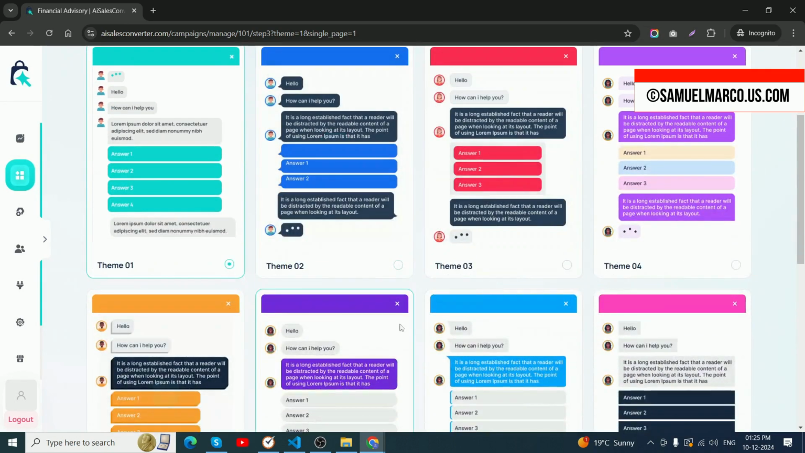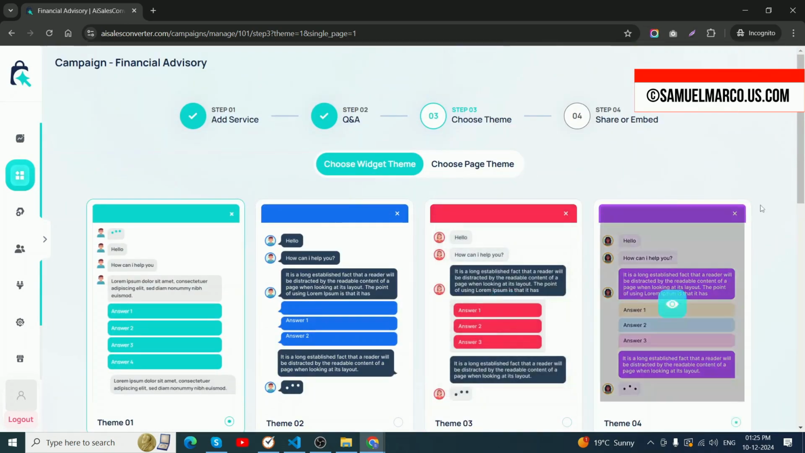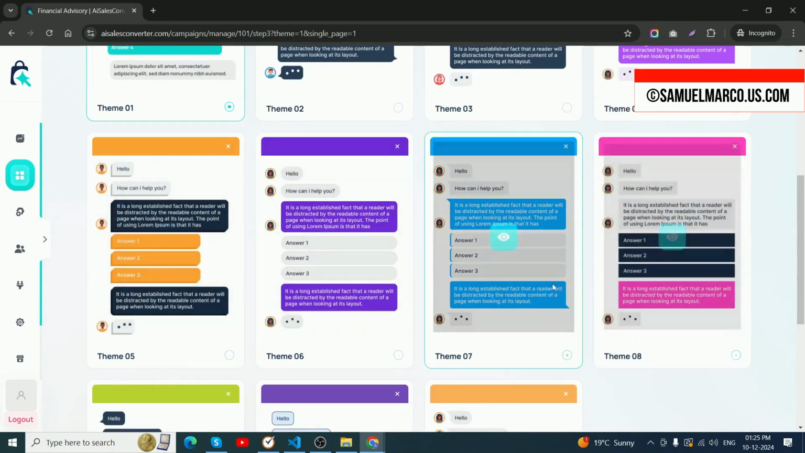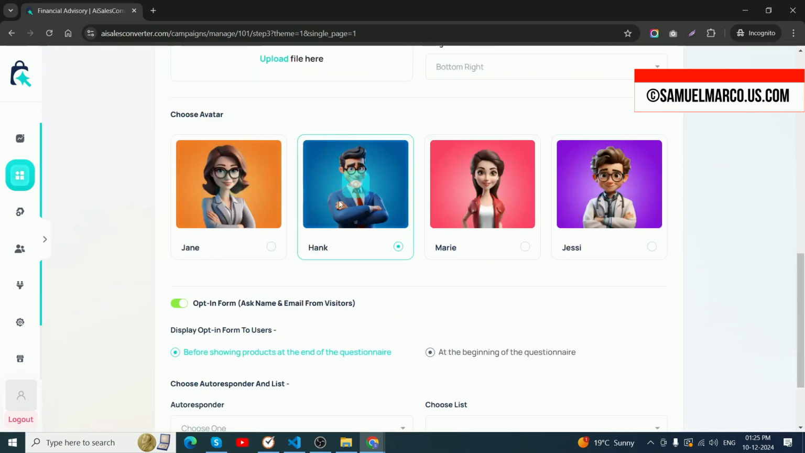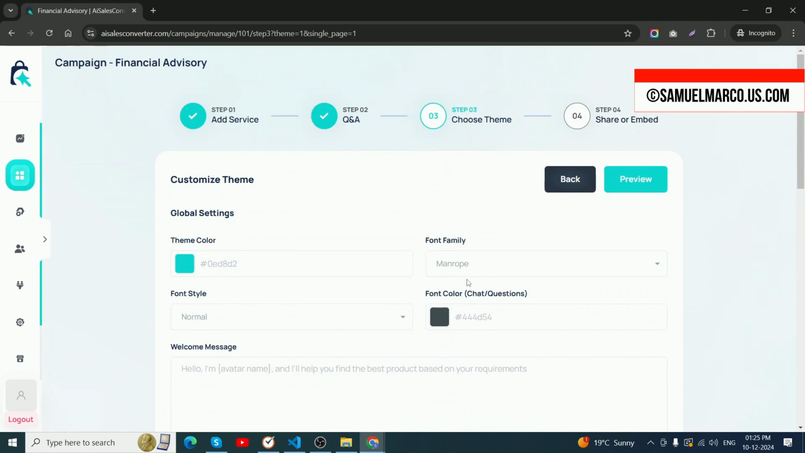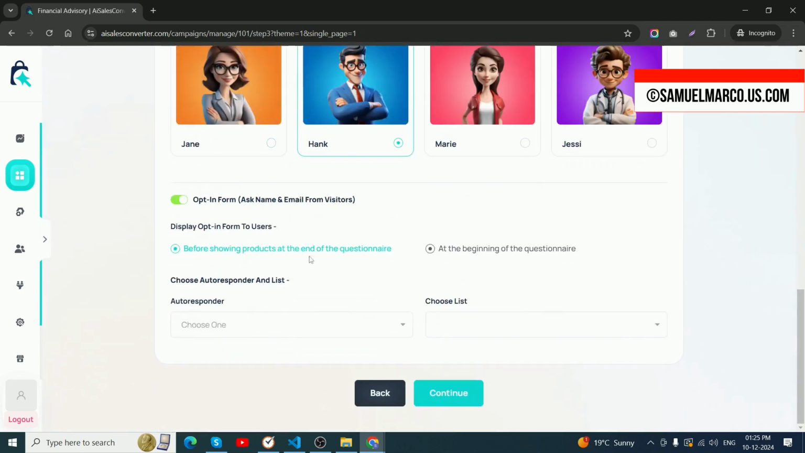Now from here you can choose the widget theme or page theme. I am going with this widget theme as of now. From here you can customize the theme. As we have checked in our earlier video, you can change the color, select the avatar image. Here you can see the opt-in form is enabled by default, so you need to select the autoresponder and hit the continue button.